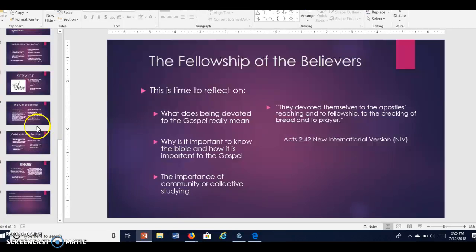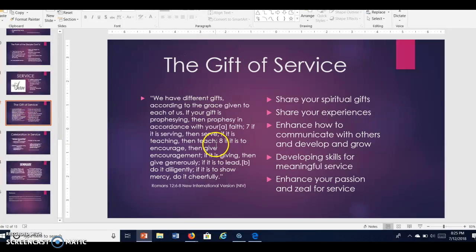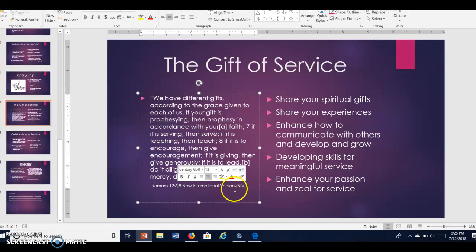One of the things you have to do, note here that you've got a quotation from Scripture, and then you've got a reference down here, very, very small. What I would suggest is at the end of your quote, just add Romans 12, etc. Just at the end of the quote.